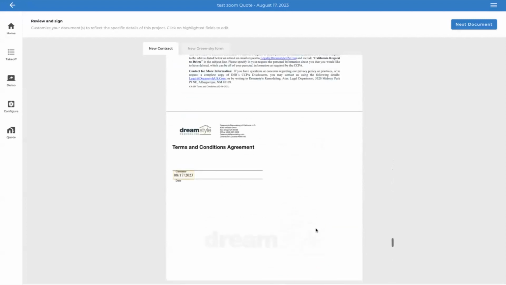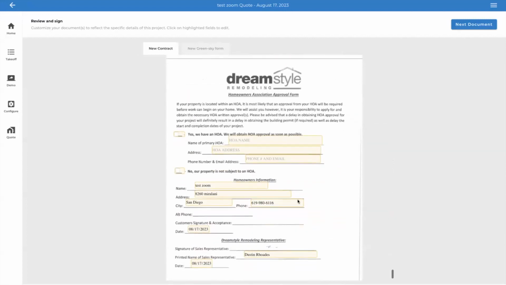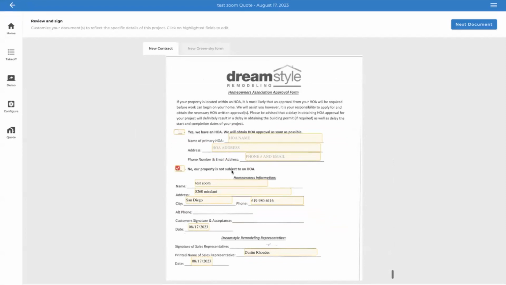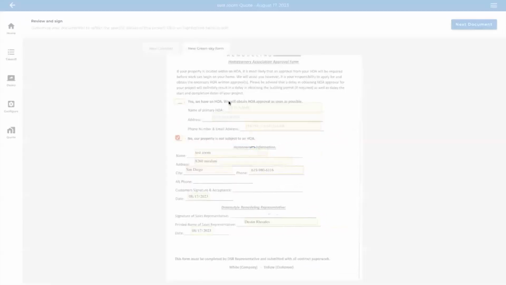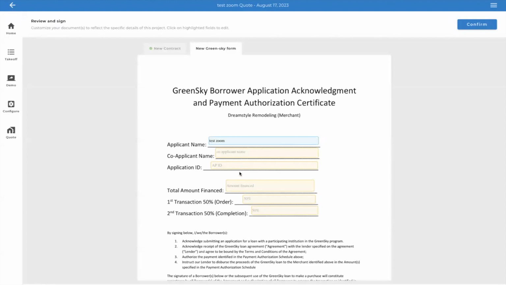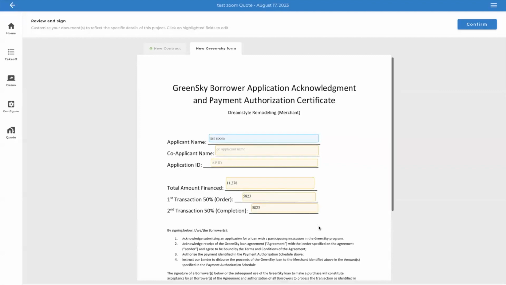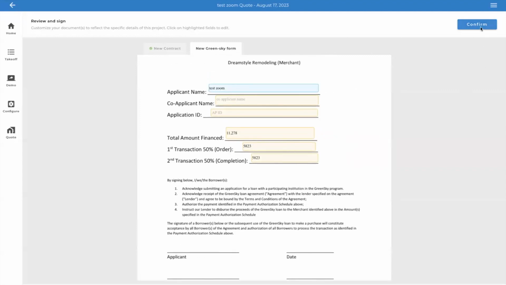I think at the end of this thing, terms, conditions, here's our thing, HOA, yes or no. I'm just going to pop no for the sake of time. Okay, then we hit next document, which is going to be our Green Sky form. So again, if I'm financing 11, what is it, 278? It doesn't matter. All right, then half of that we'll just say is like 50. I don't really know. I'm not going to take time to go through it, but we'll just say 5823. All right. So after this is complete, now I hit confirm.